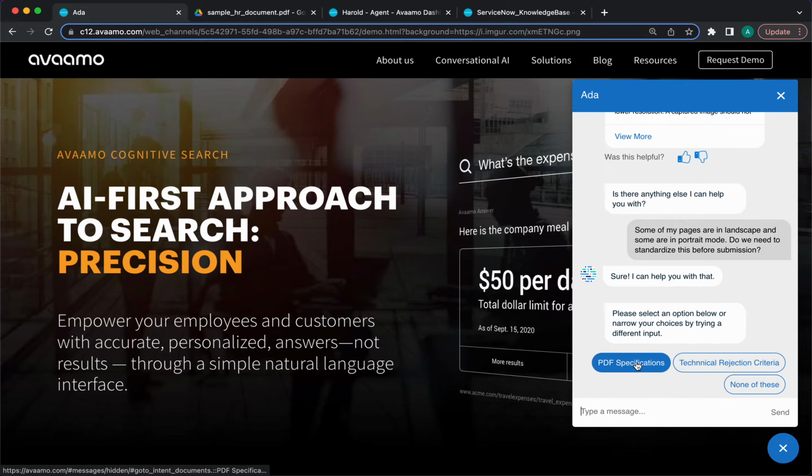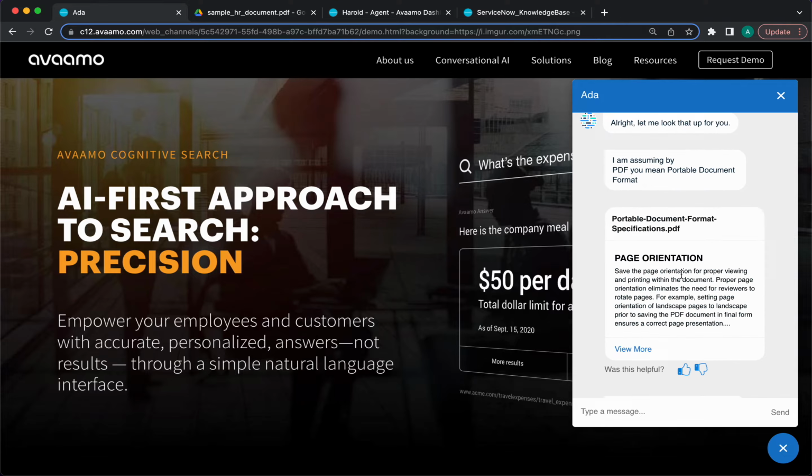Okay, so I'm asking specifically about PDFs. I can ask that question and I can get the answer. Okay, save the page orientation, and it turns out that maybe landscape is the best. And again, if I wanted to, I can click on the View More button to get a better idea.